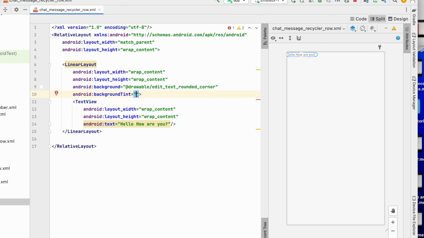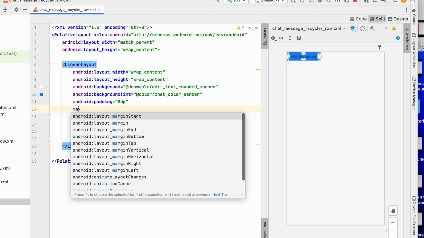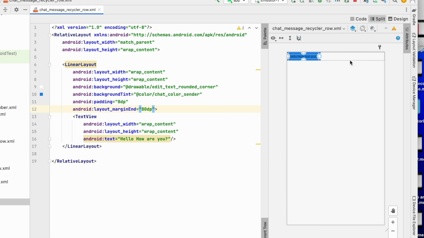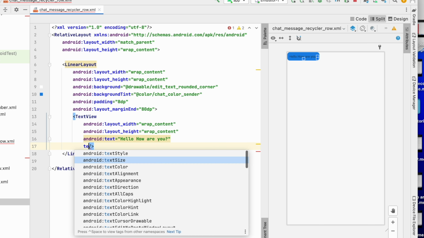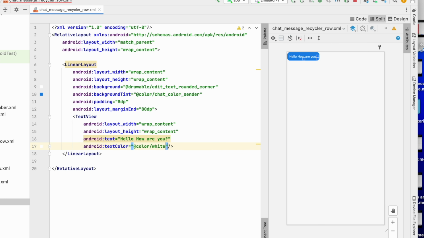Padding will be around 8 dp and margin end will be 80 dp, so that it will not go beyond here, because the left chat will be maximum to this. So let's provide text color to this. That will be white, and text size will be 18 sp. So our chat message will look like this. We can add padding to this relative layout also, about 8 dp. It will look like this.